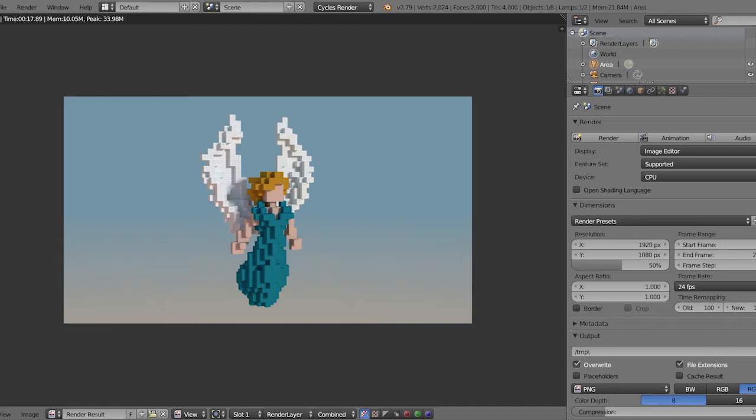Hello everybody, in this video I'm going to be showing you some basics for how you can render your Minecraft build in Blender. I'm not going to go into too much detail, I'm just going to run through some basics for how you can import it and render it out.